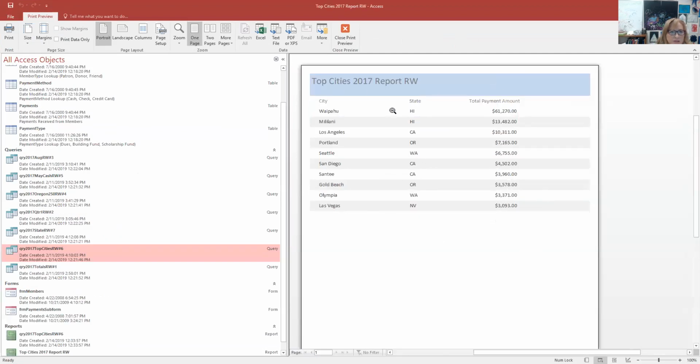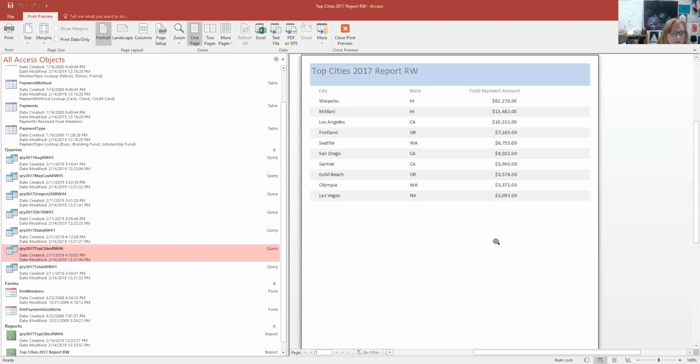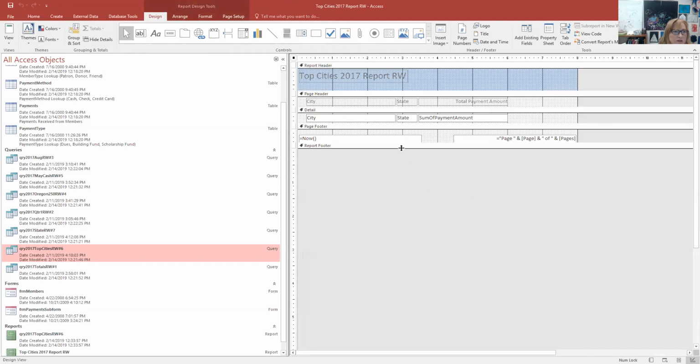This is what our top cities report will look like, and it lists the city, the state, and the total payment amount. If you've already done the work on your headers, then your headers will be separated and those kinds of things. And make sure that all your amounts are in dollars. And it says your date already and your page numbers already, but you're going to need to insert a footer that includes your name. So I'm going to go ahead and close preview because I want to go back out over here to design view.